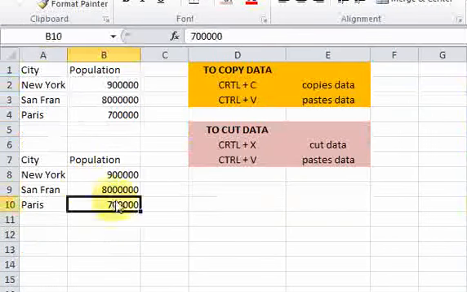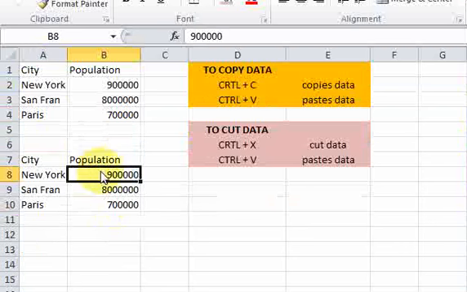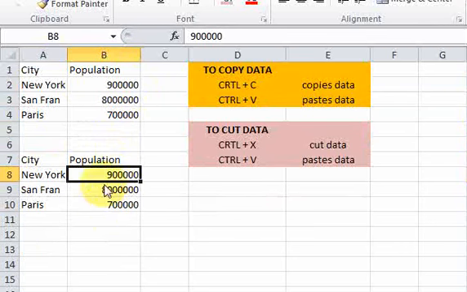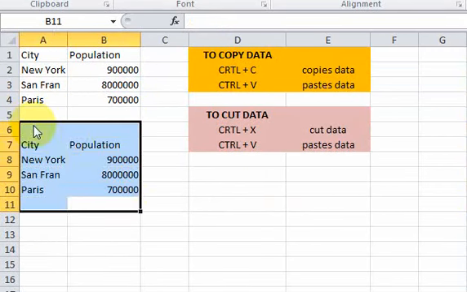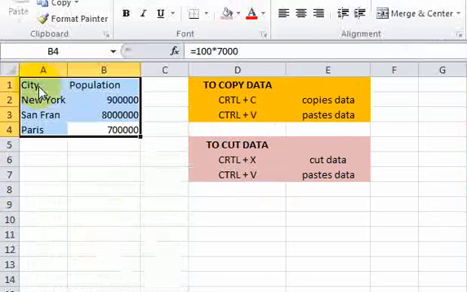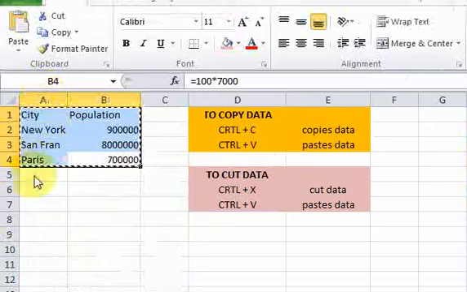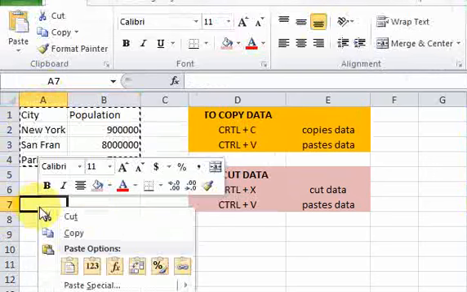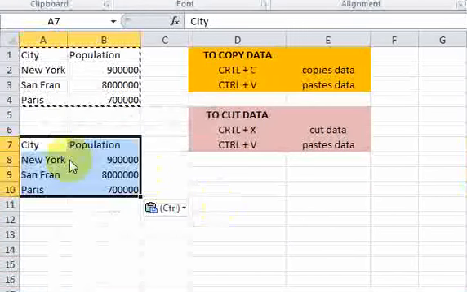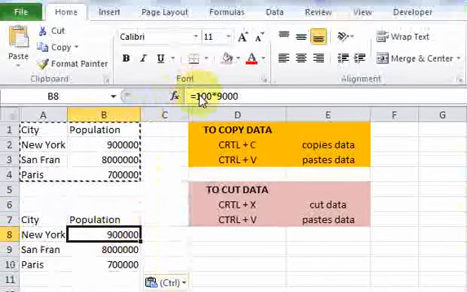But if I only paste values, then it doesn't copy the formula. It only copies the value. So that's called pasting the values. Let me clear this out again. And now I'll show you, if you just do Control C, and then you go down here and do a regular paste, if you just do Control V, then it does keep the formula.